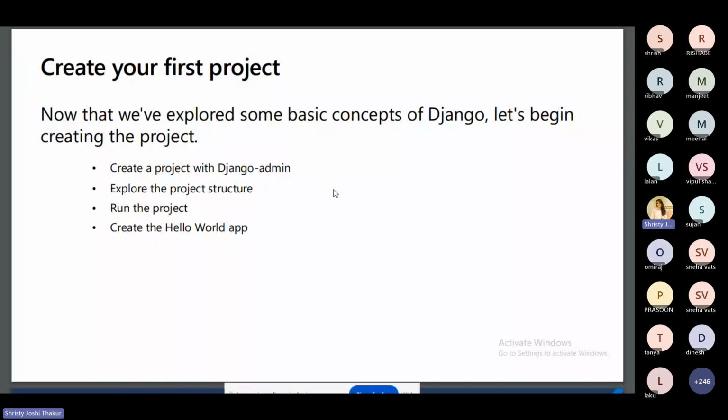Next, you would be exploring your project structure. A typical Django project contains manage.py, which is a utility for managing the project. Second is settings.py, the configuration settings for the project. The last one is urls.py, which is the URL routing. And then we would be running the project.